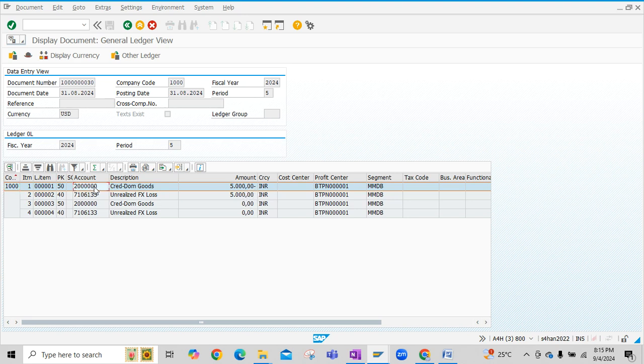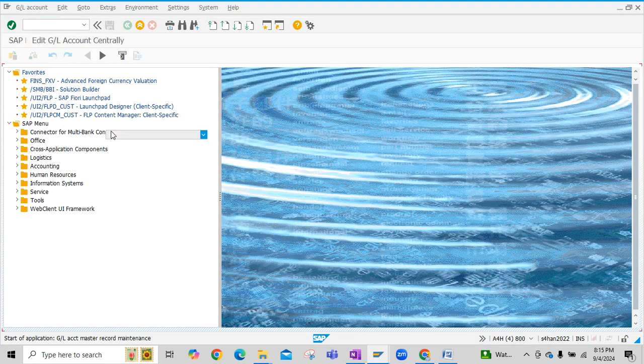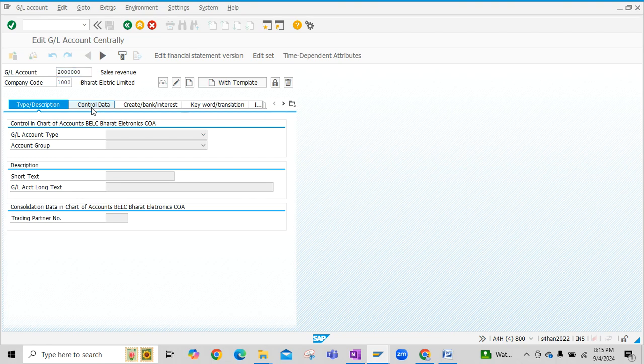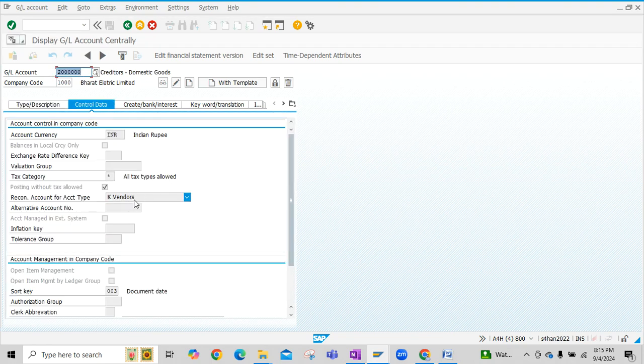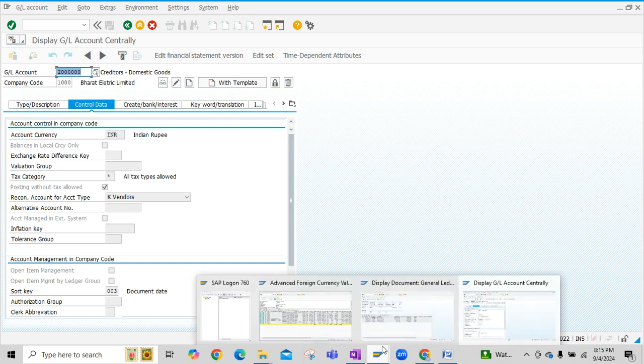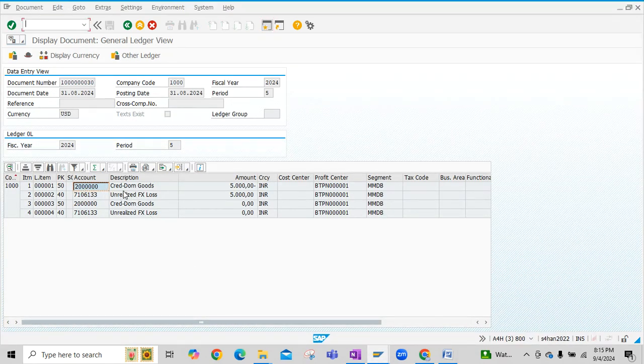And further, the main thing, if you see here, is the reconciliation account here, and second is the unrealized foreign currency loss account here. Earlier the system used to consider a balance sheet adjustment account. Now it is directly posted to the reconciliation account here. This will help the reporting. Now I will show you this GL account nature here. Okay, this is the vendor reconciliation account I have considered here. The system posted to the reconciliation account. So this is how advanced foreign currency valuation works here.